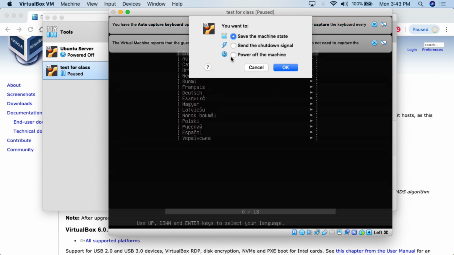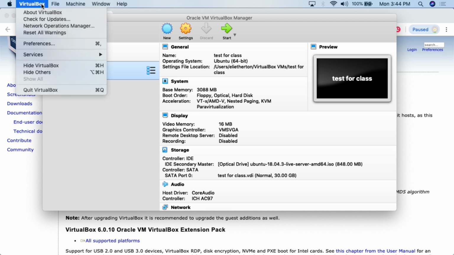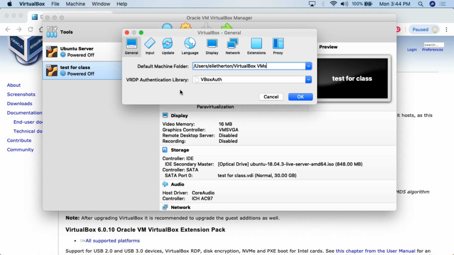I'll just close this. When you close, you can save the machine state. So if it's in a state that you like, you could save it. You could send the power down signal if you want, or you just power off and click OK. And from that, that's really the basics of VirtualBox. You can check for updates and things. You can go to preferences. There are some preferences here.